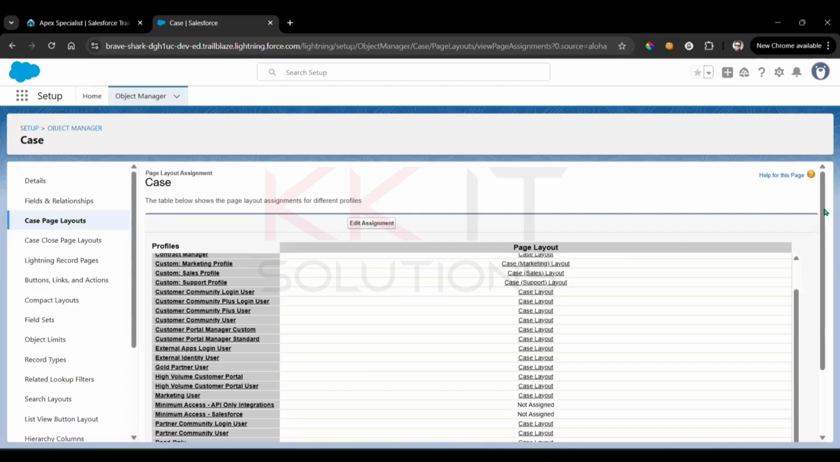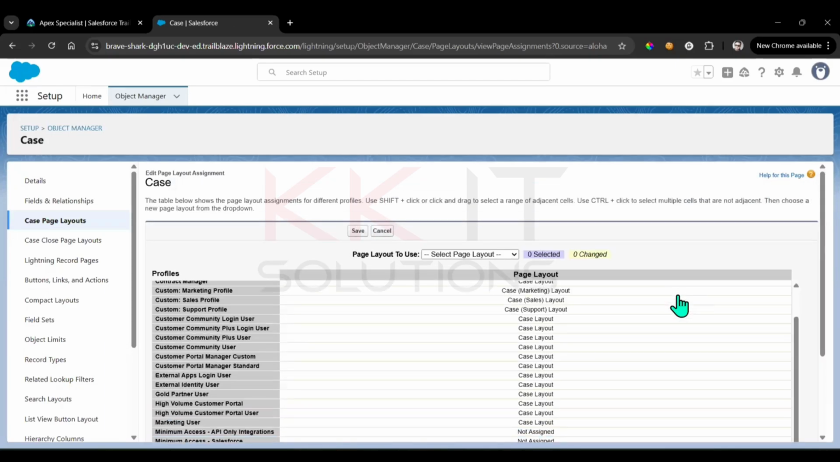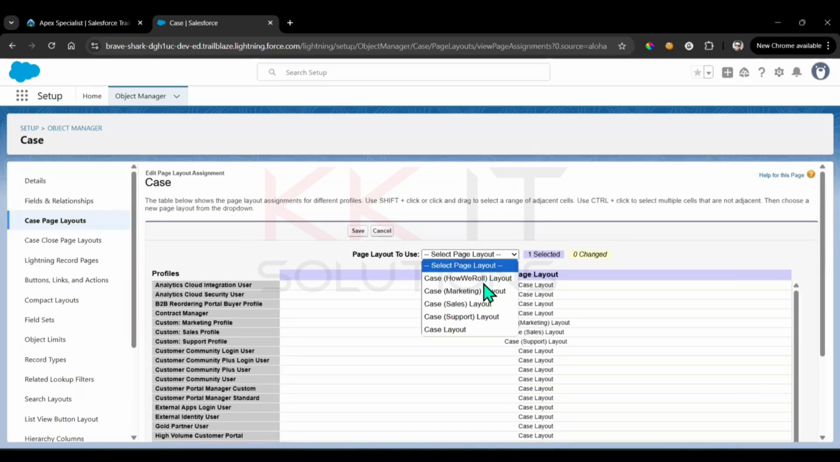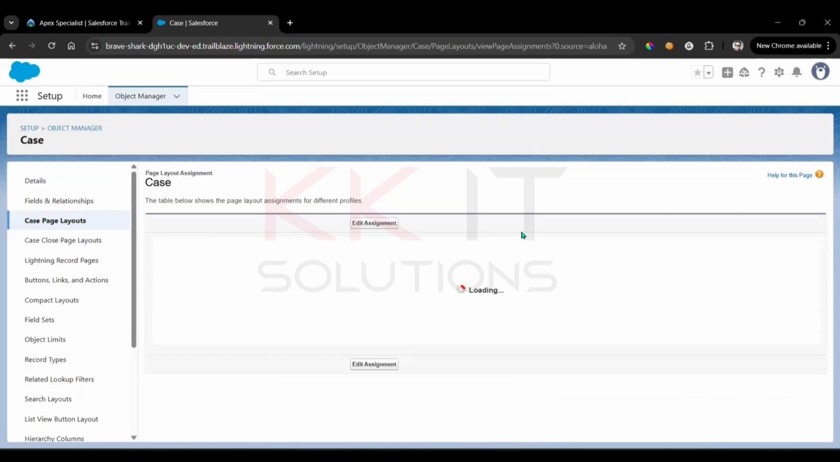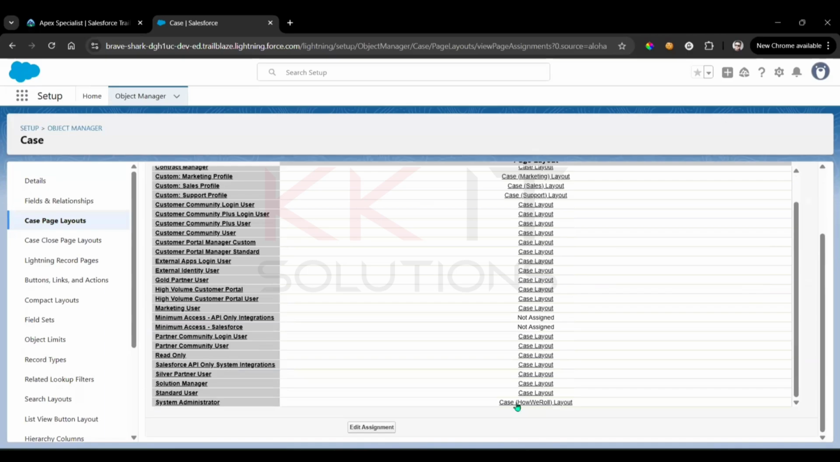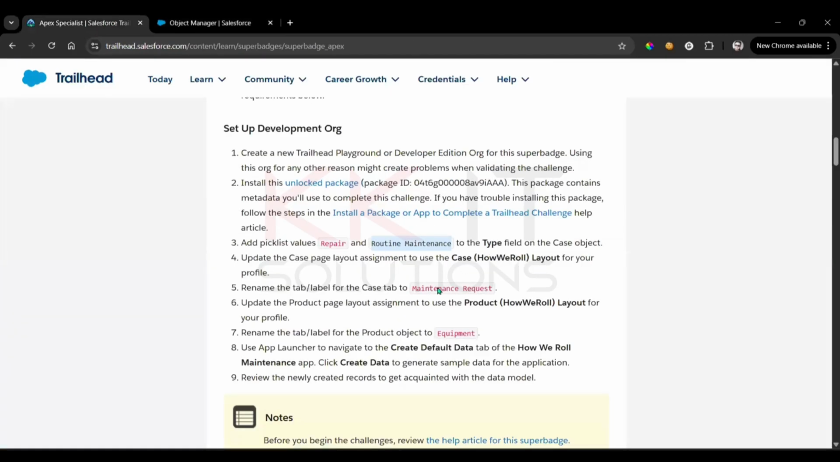Now click on here, edit assignment. Select the system administrator. Now you can come here, select this one, Hobby role, save it, done. Right. So for this case page layout, for the system administrator, see here, we updated the page layout. Clear? Next, go to the object manager. Okay, so we need to change the name, right? We can change the name of both the product and the case at a time.